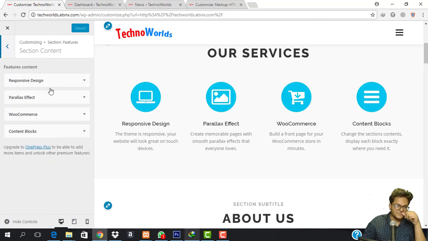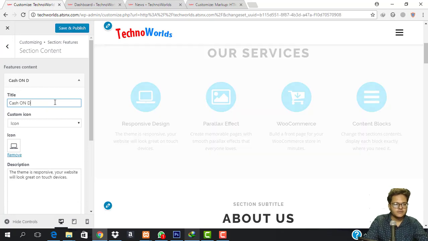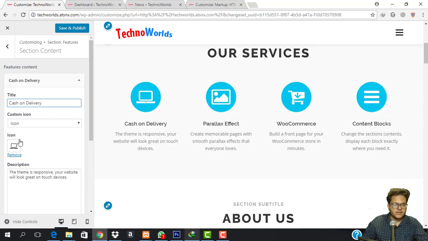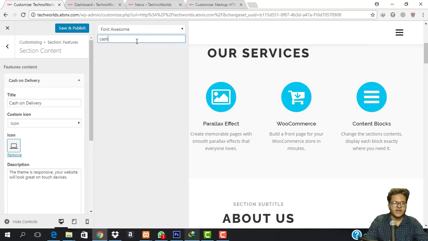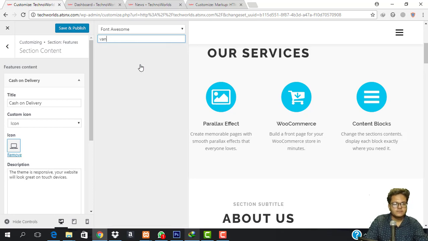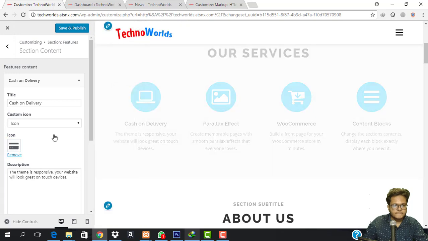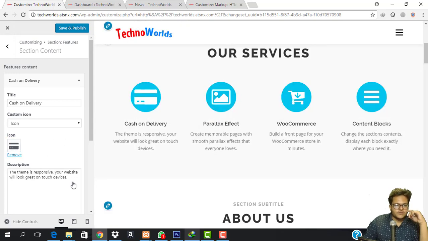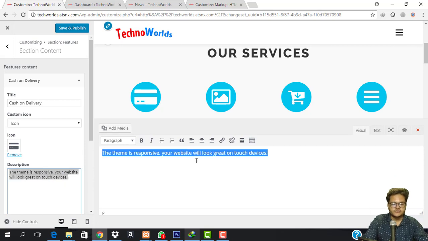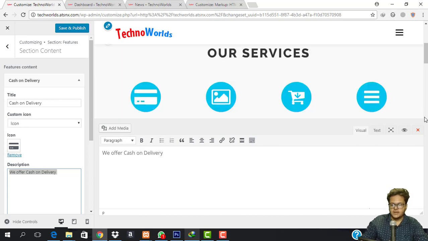I have to come here, and then I have the section content. Here I have 4 sections which are coming. So the first one is going to be cash on delivery. The icon that I'm gonna be choosing here would be cash. No. So van, car, okay, and then I have to just add the description here. So I can add any of the description. We offer cash on delivery. Okay, and then I have to just hit cross.